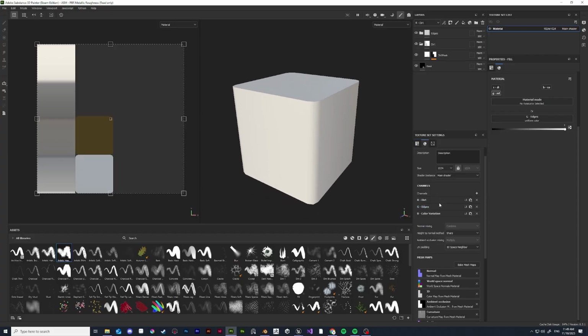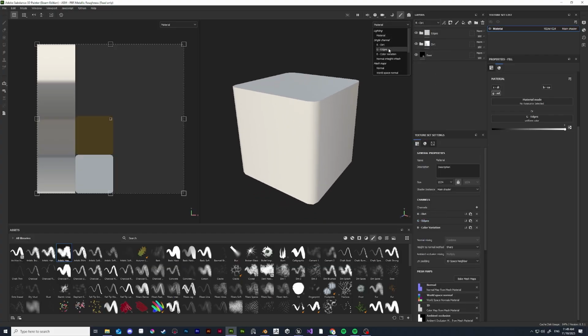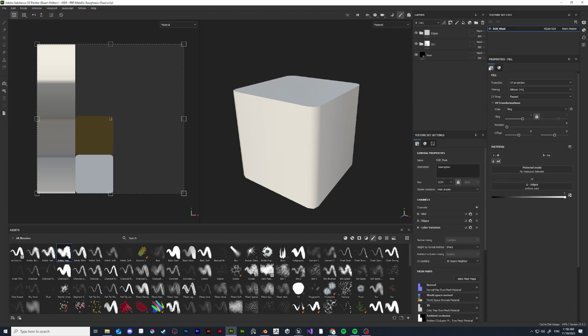So I now have my own channel set up. I've got each individual mask made out. I can export this any way I like. We can call this RGB mask. And then export it to the engine.